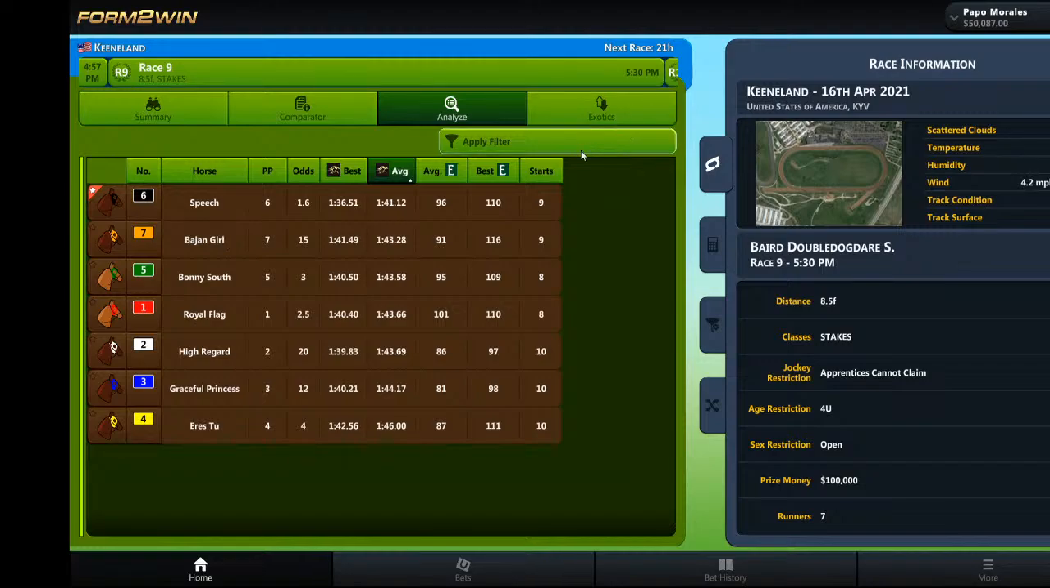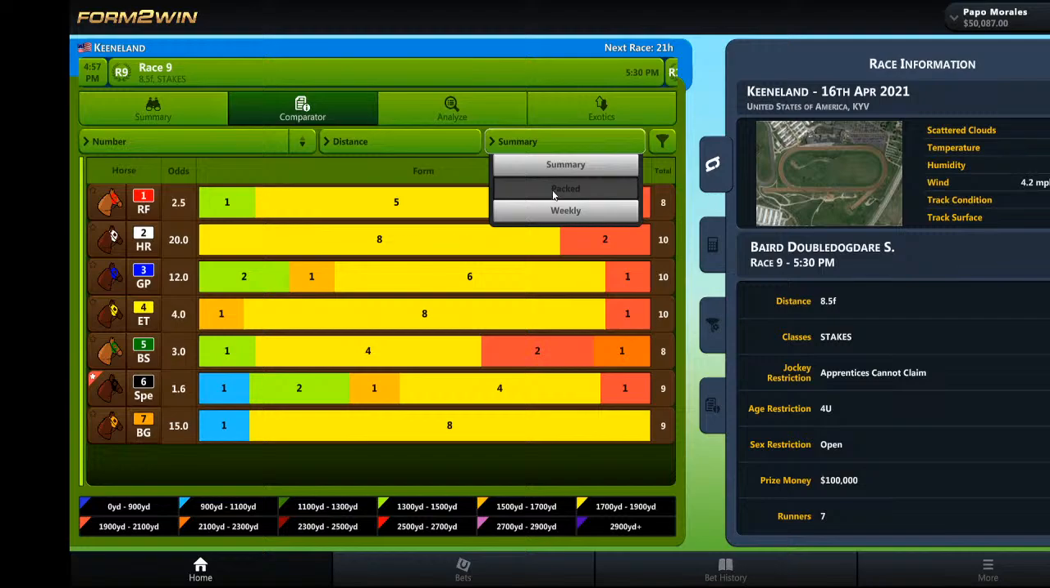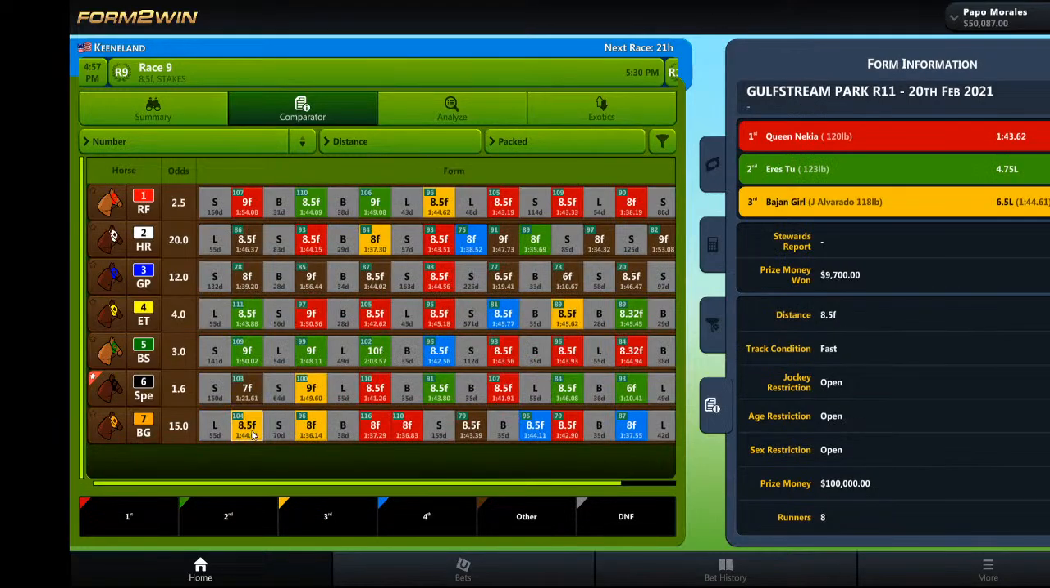Now, her last race is in the Royal Delta, the Grade 3 at Gulfstream Park, and she finished 3rd, but she was beaten 6 lengths. And you can actually see that here, so you know exactly what I'm talking about. So this race was at Gulfstream Park, a mile and a 16th. Queen Nakia finished 1st. Aries 2, who's also in this race, finished 2nd. Bajan Girl finished 3rd.